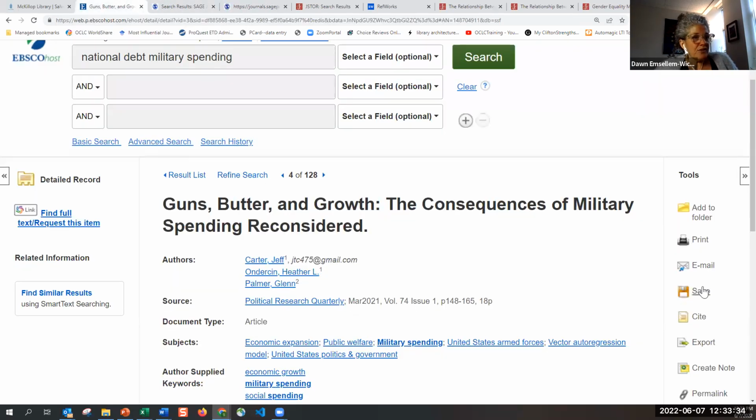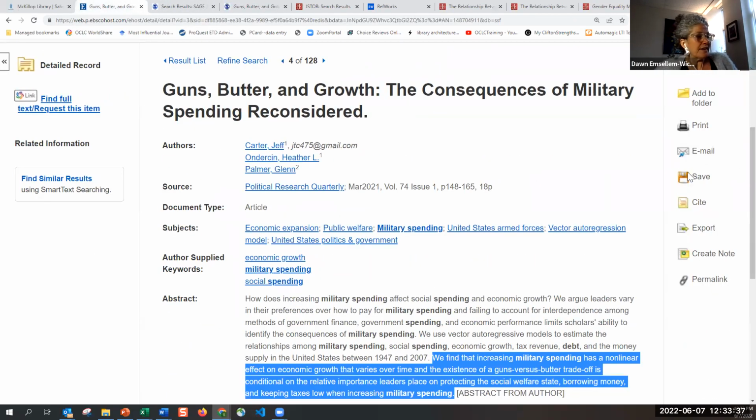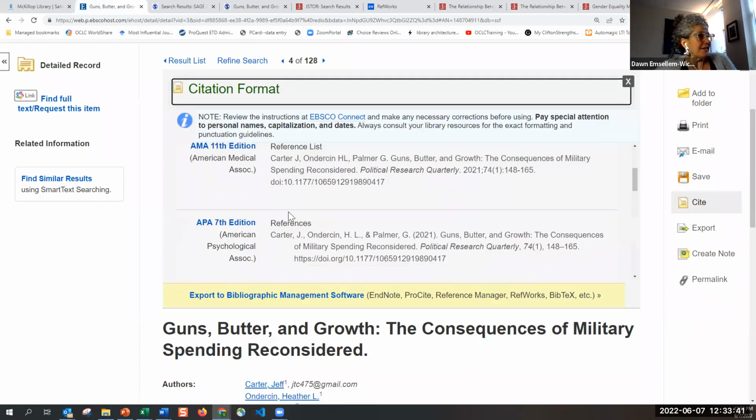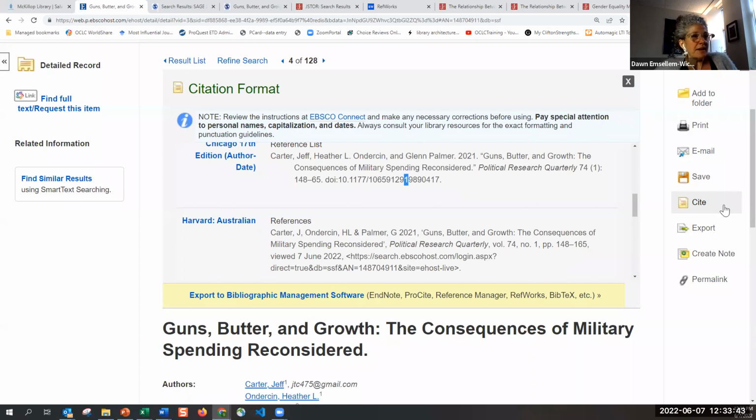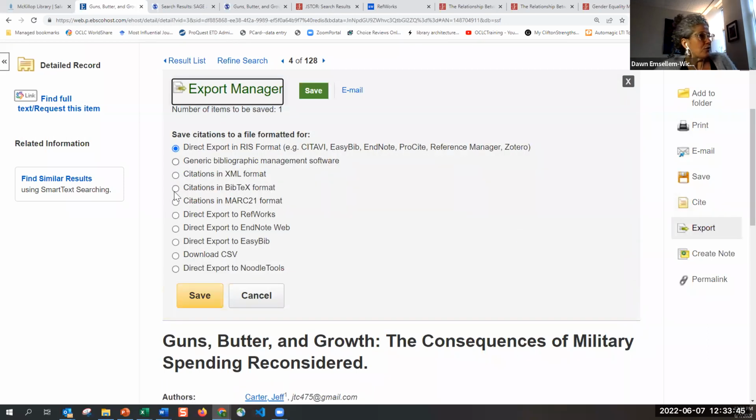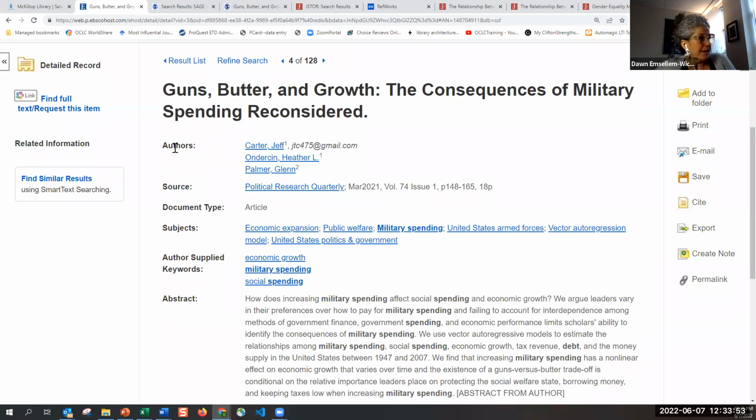Now, if you wanted to export this, you could, or cite it, you click on Cite to get the citation, copy and paste, or you can export to Refworks. So those are the two tools for getting your citations or sending off to a bibliographic citation manager.